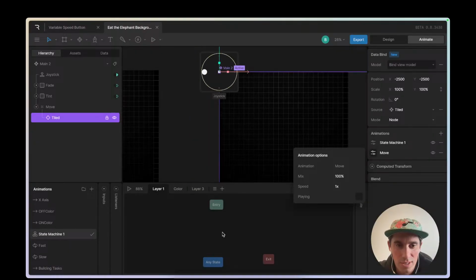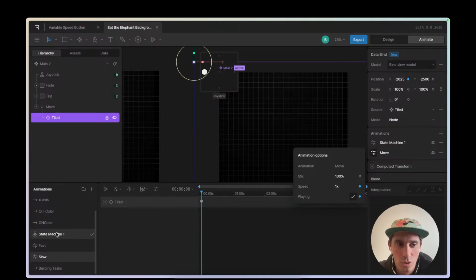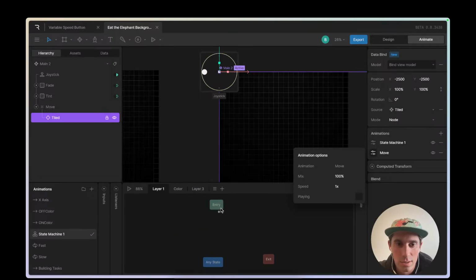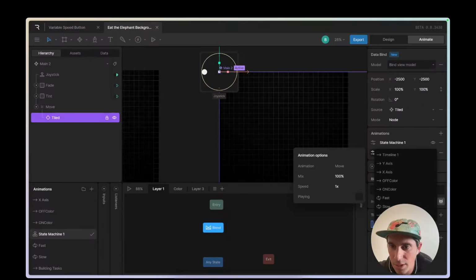So now when I come to the state machine, I need fast. No, I don't need fast or slow. All I need is a blend. So bring that out, click this, blend. So I'm going to blend based on is doing. I have 2 timelines I would like to blend. I would like to blend fast and slow.